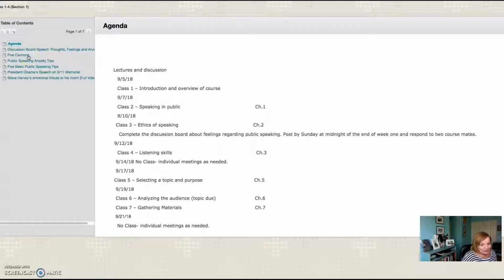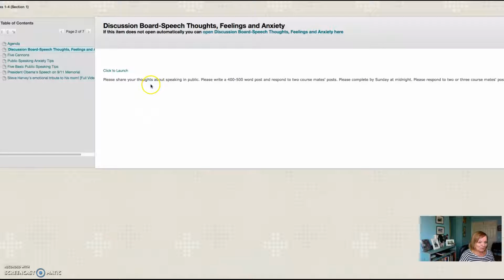And then there are some resources, the 5 canons, the public speaking anxiety tips, the 5 basic public speaking tips, President Obama's speech, just as an example of an effective speech, and Steve Harvey's emotional tribute to his mom. But what you're going to be clicking on would be discussion board.